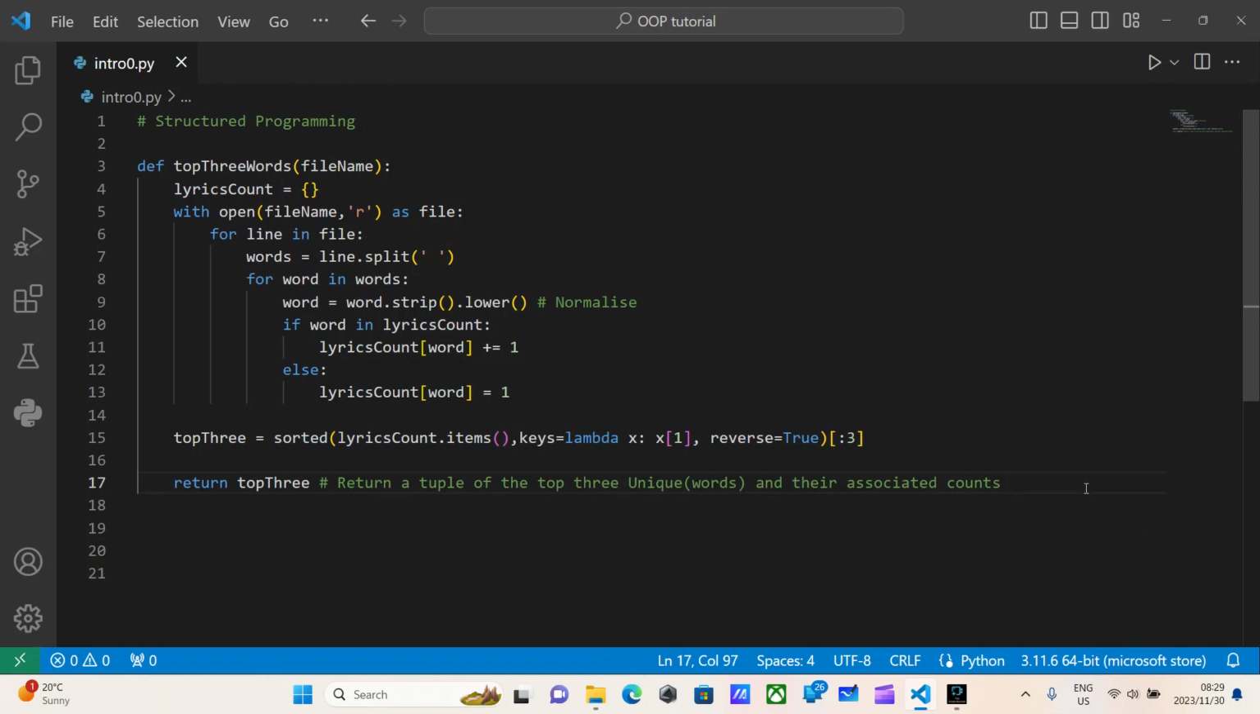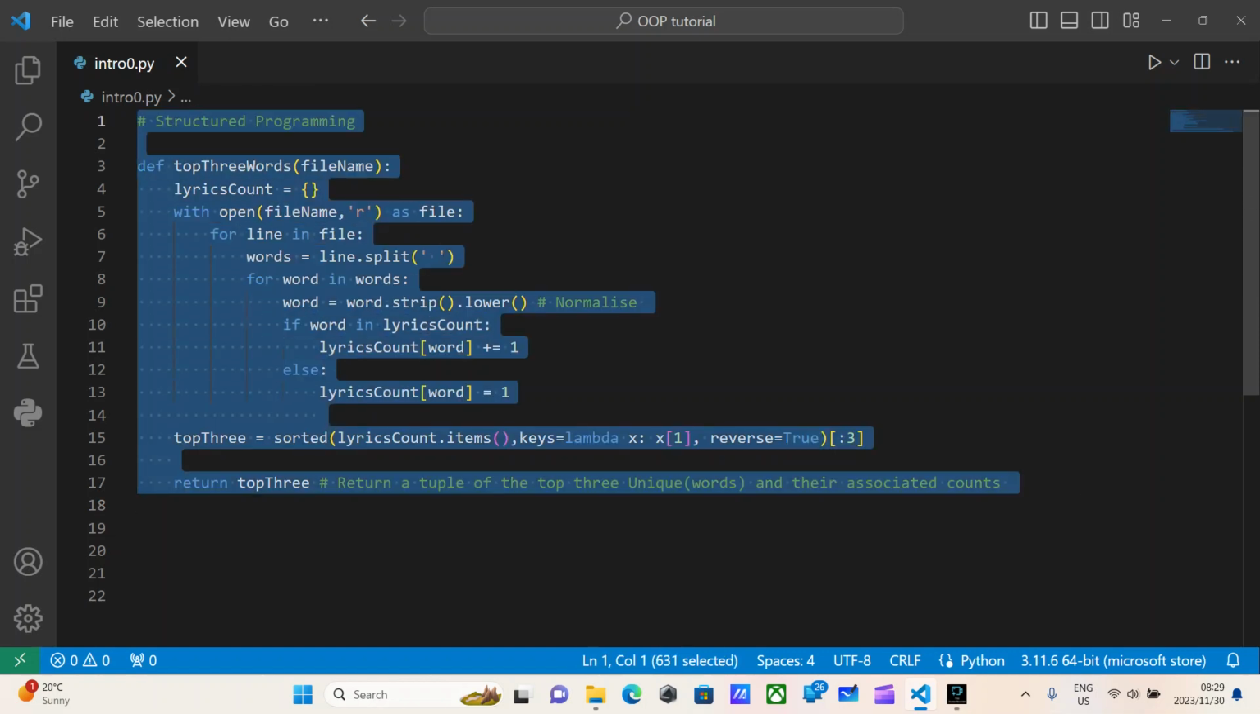All right, for line in file, words is equal to line.split, for word in words. It looks good. But as we see, we can create good programs using just structured programming. You can save this somewhere, you can just comment it out. I am going to remove it. I no longer need it.